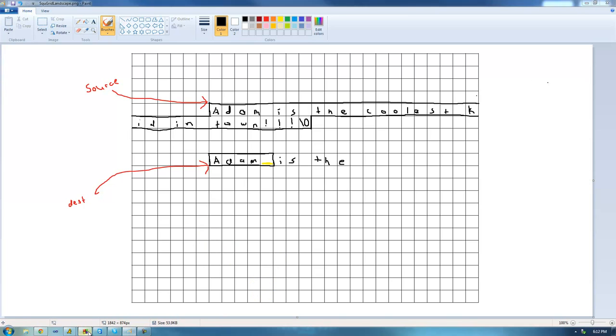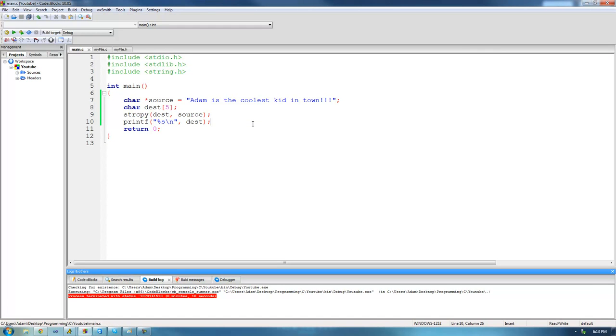So the next string function that we're going to be looking at will allow you to choose how many characters will be copied from the source to the destination. And that function is simply strncpy, string n copy, just like that. Alright, and let's just go ahead and make this string back to just plain Adam. Alright, so string n copy takes 3 parameters. The first is the destination, so where we want to copy all of our data to. Then the second parameter is the source, so our source string. And then the third parameter is just how many characters we want to copy from the source to the destination.